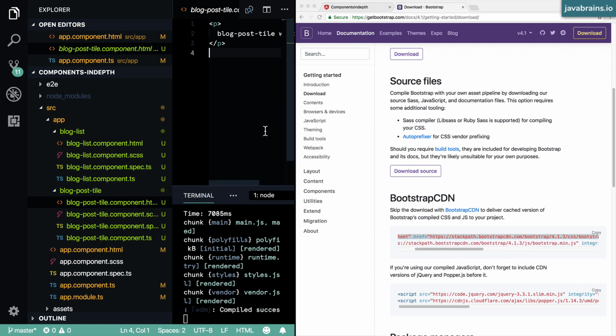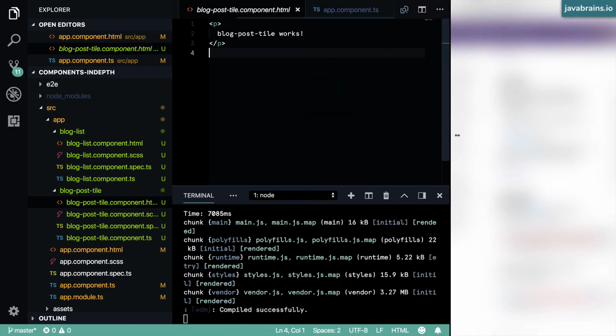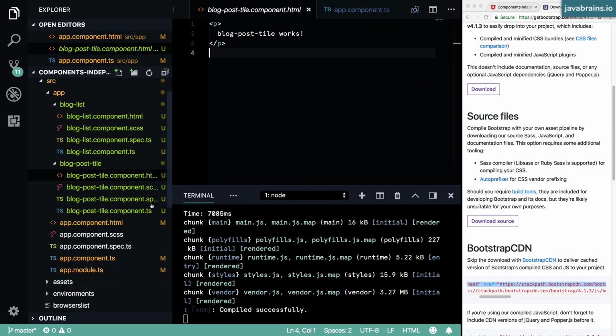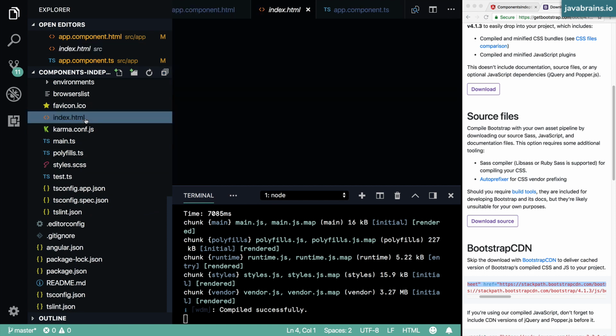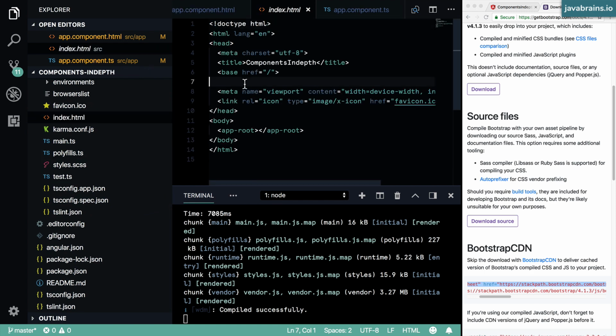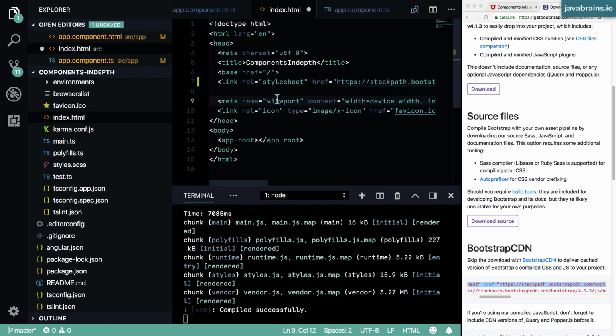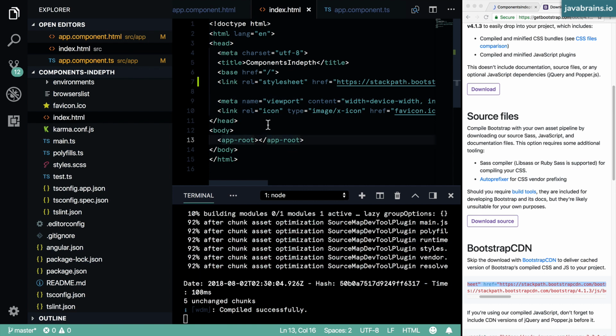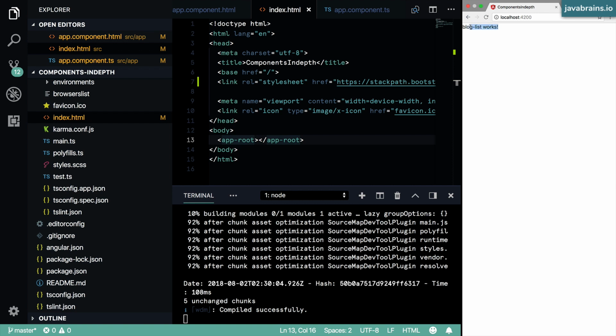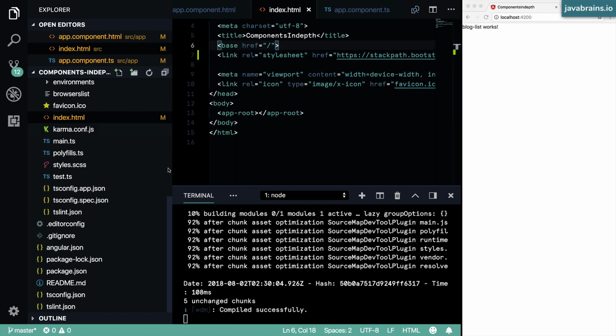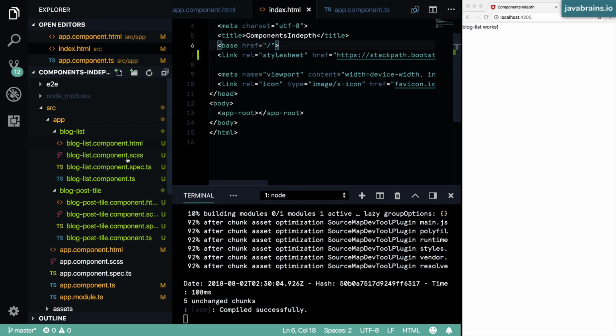I'm going to take the style sheet line and put this in my index.html over here, right at the head. So now Bootstrap is going to be a part of my application. I'm going to close this. And now you see the font has changed a little bit. What this does is apply the default Bootstrap styles. Then we can use those classes in our components. I'm going to use that.